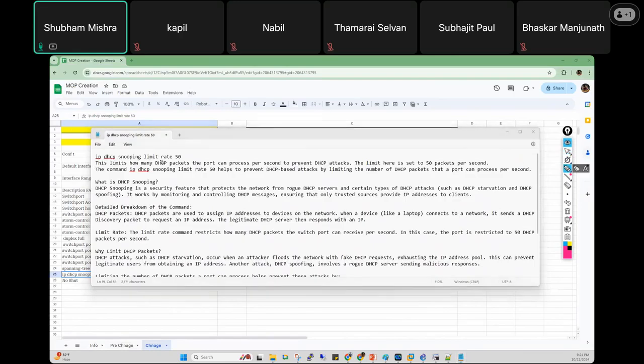ip dhcp snooping limit rate 50. This limits how many DHCP packets the port can process per second to prevent DHCP attacks. The limit here is set to how much? 50 packets per second. This command, ip dhcp snooping limit rate 50, helps to prevent DHCP-based attacks. There are multiple DHCP attacks. Right now, everyone, yes or no? Yes. So basically we are configuring this command to limit the DHCP packets. It means in a second, at most 50 packets your interface can process per second. Getting my point, everyone? This is the use.